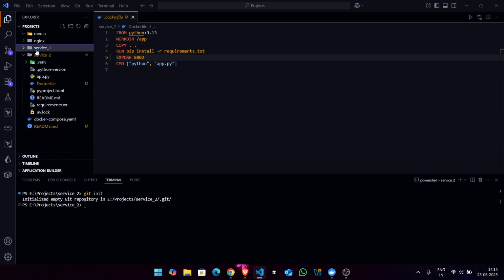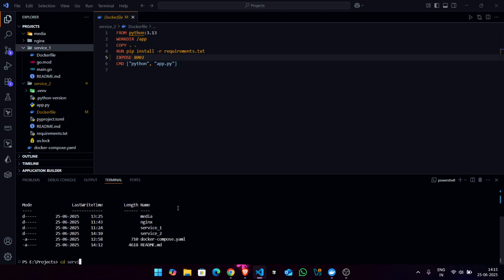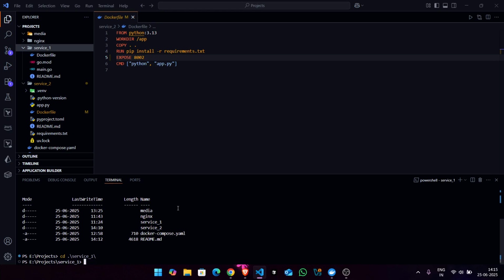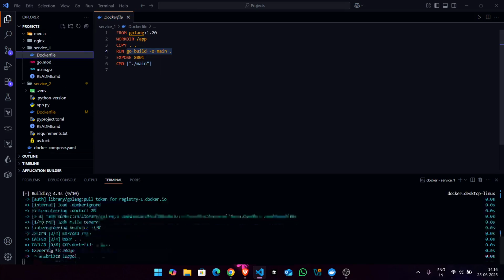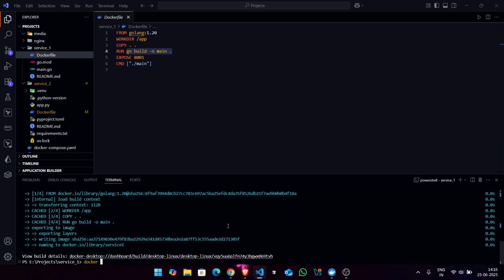Now check that all the services are running perfectly. If I check service one, it is not working yet, so I run the Docker build. First, I build the Docker image for service one, with the tag service one, using the service one Dockerfile. It's building. Now it's already built. Now run the Docker container using the service one image. For the Go application, docker run -d for detached mode, --name service one, and port exposed to 8001, with the image service one.